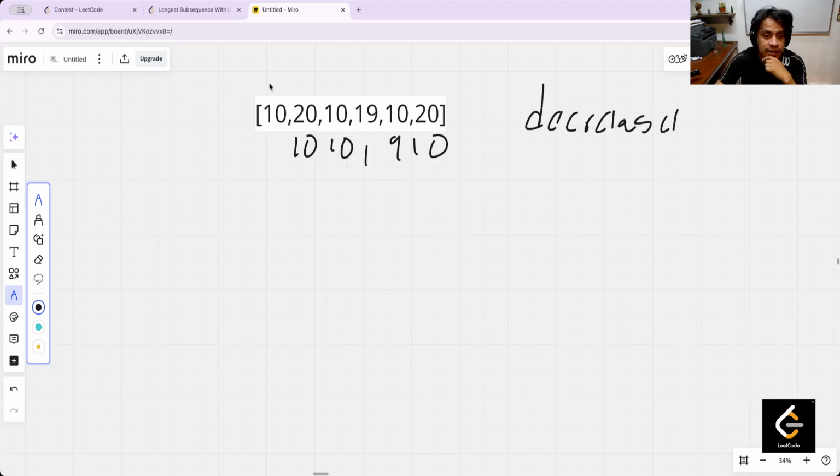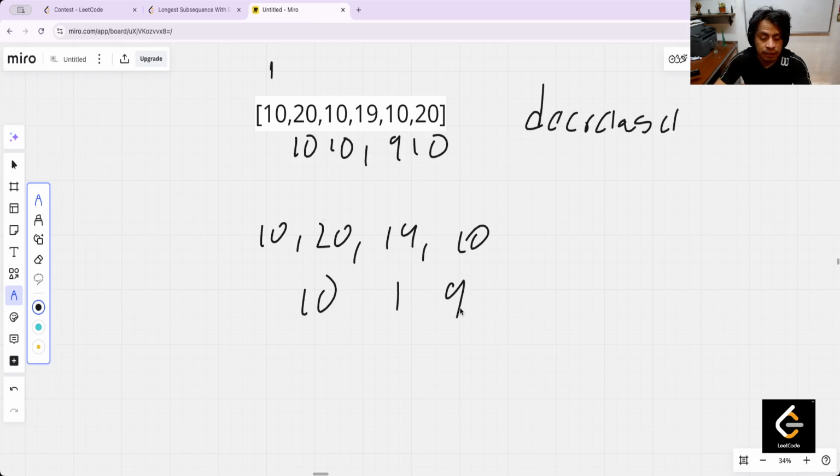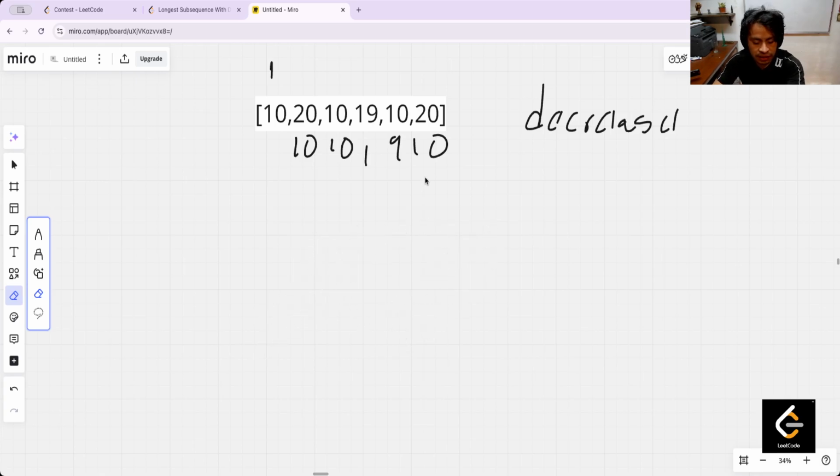But in this case it's not consecutive, it's a subsequence. It means that I can take only, for example, the 10, the 20, the 19, and the 10. In this case I am omitting this 10. The difference between this and this is 10, this and this is 1, and this and this is 9. And okay, now what is the longest value?